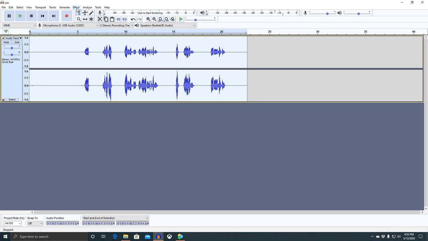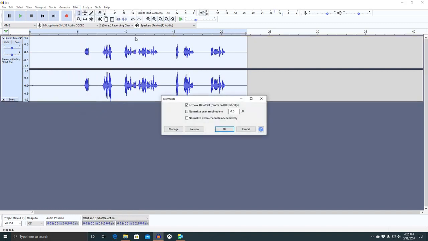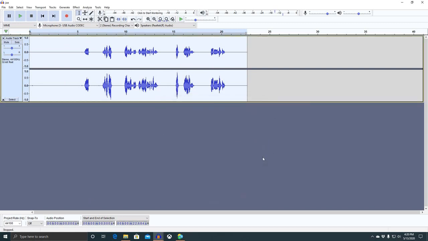So compressor helps to bring us up to the level that we want. And then the second effect, which is called normalize, is going to help us make the volume more consistent. So if we click normalize, again, I've got my whole track selected. We're going to leave all of these presets alone, and we're going to press OK. And when I do that, you see how it shrunk things down just a little bit? Kind of brought things into a more consistent volume.